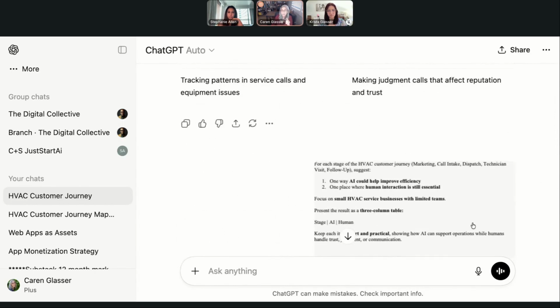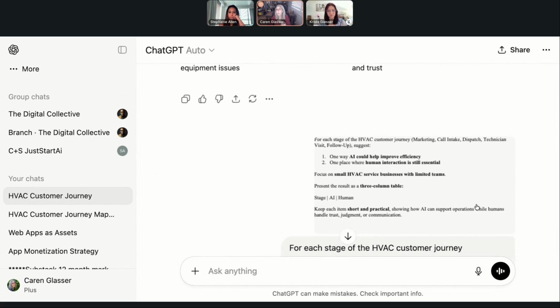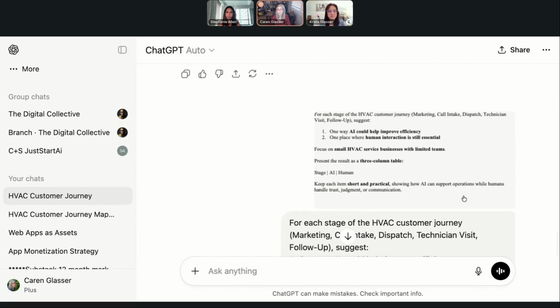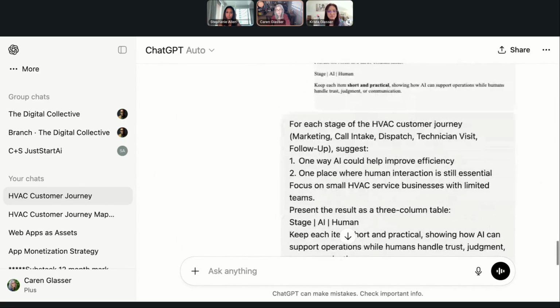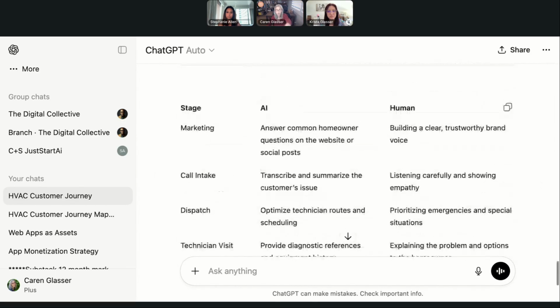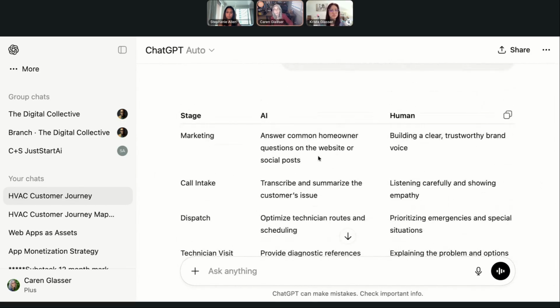For each stage of the HVAC customer journey, marketing, call intake, dispatch, technician visit, follow-up, suggest one way AI could help improve efficiency, and one place where human interaction is still essential. Focus on small HVAC. And then it literally gave me how to do better. Marketing, this is things I would be creating content around. Answer common homeowner questions on the website or social posts.